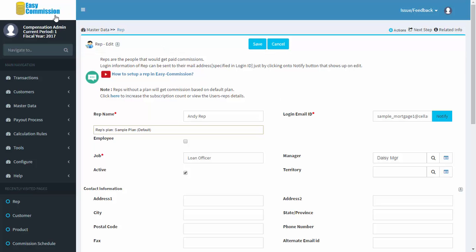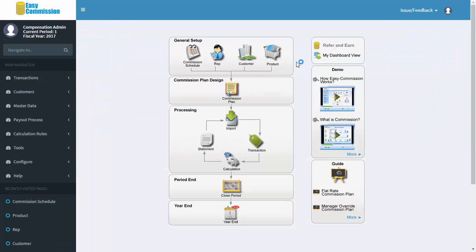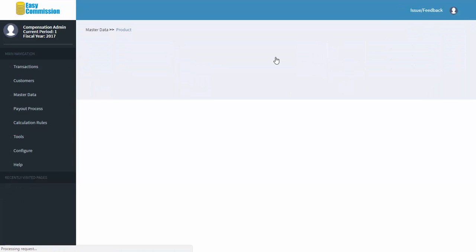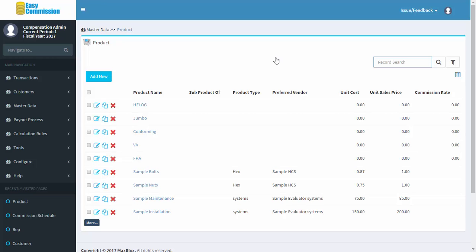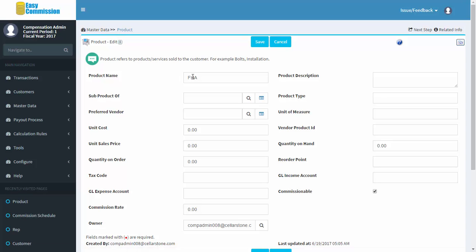Let's go back and look at the products now. We're representing multiple products in this company. You can see FHA, VA, conforming, jumbo, and HELOC type loan products. Let's take a look at one of these products. You really need only the product name. Again, you don't have to use a product. They can be optional.